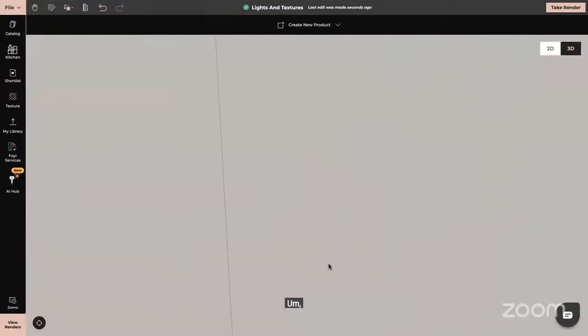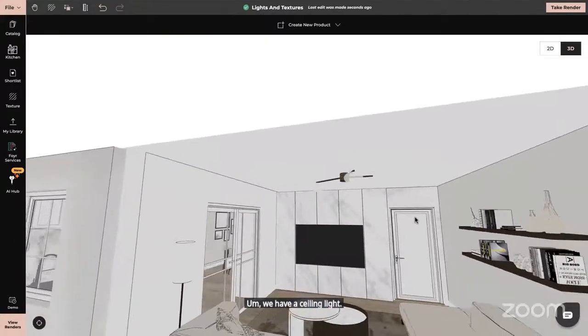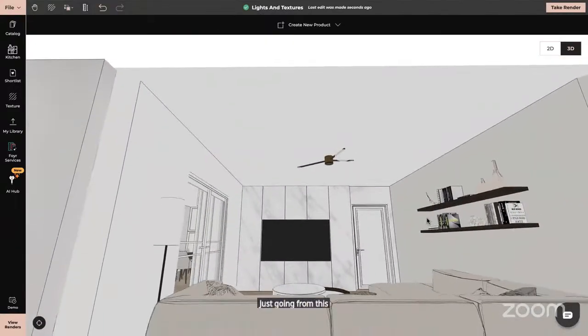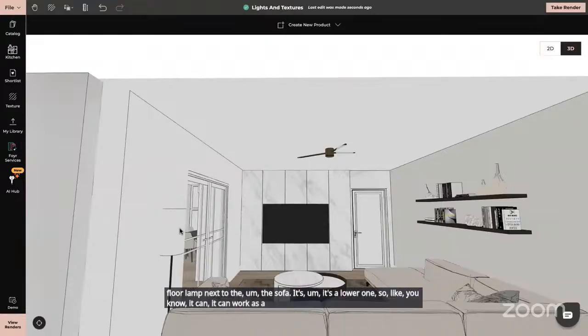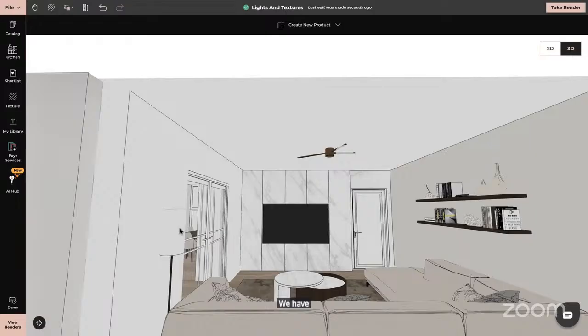We have a ceiling light, just going from this side, and then we have a floor lamp next to the sofa. It's a lower one, so it can work as a reading lamp, for example. So there's another example of different sorts of lighting. We have to remember that ceiling lights are not enough in the space.